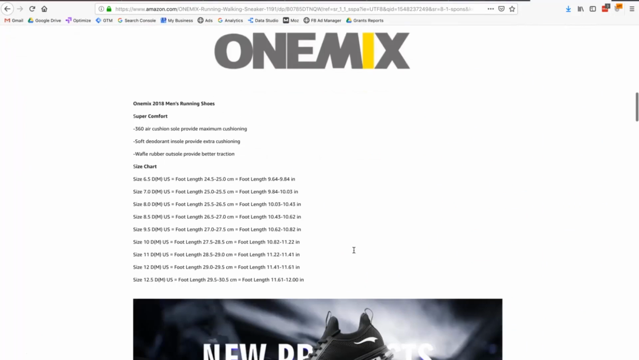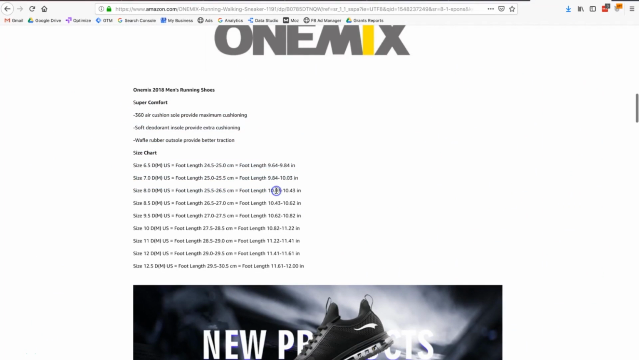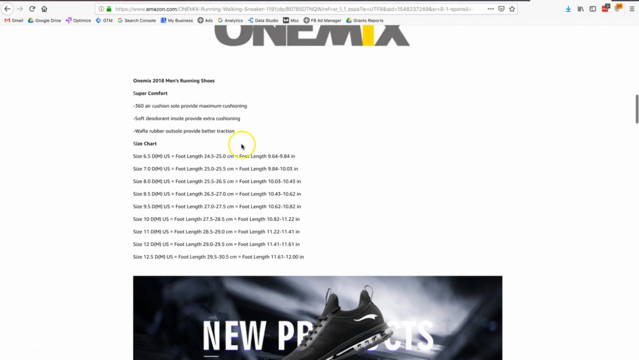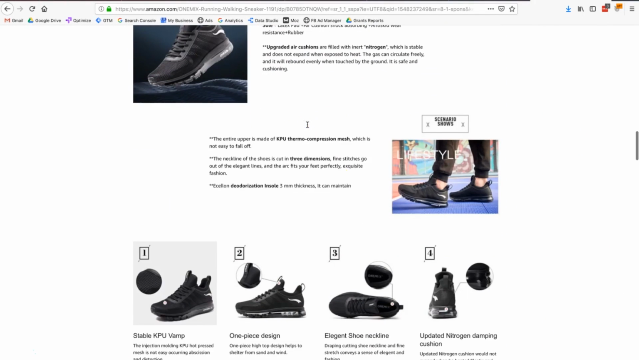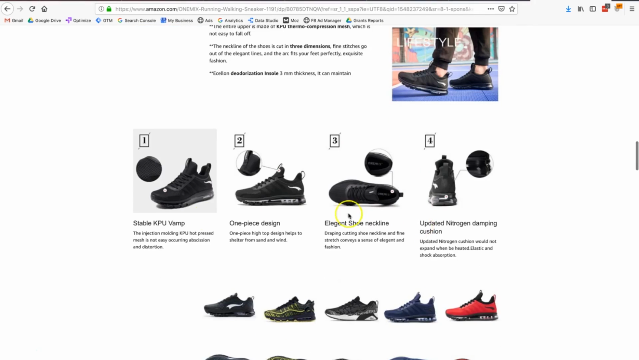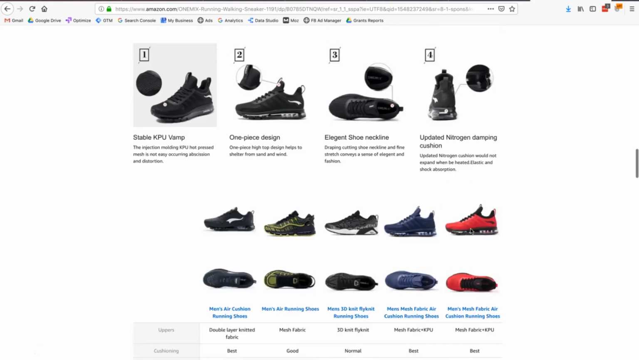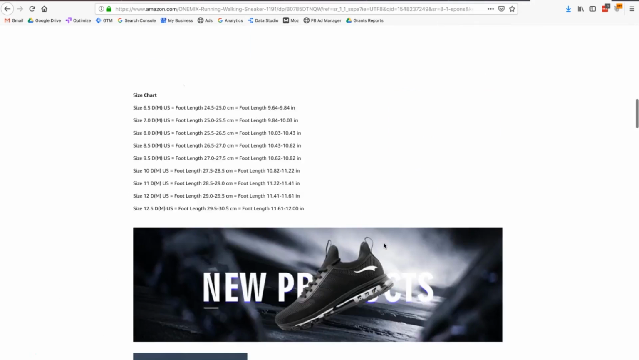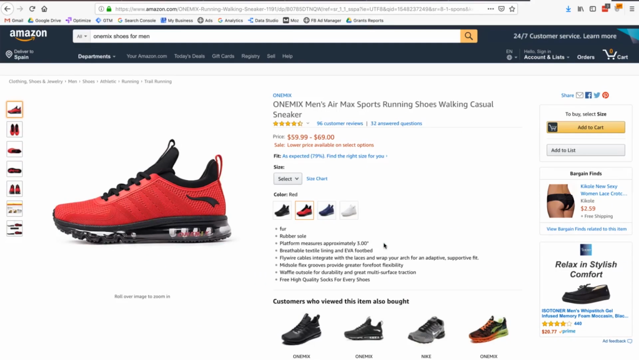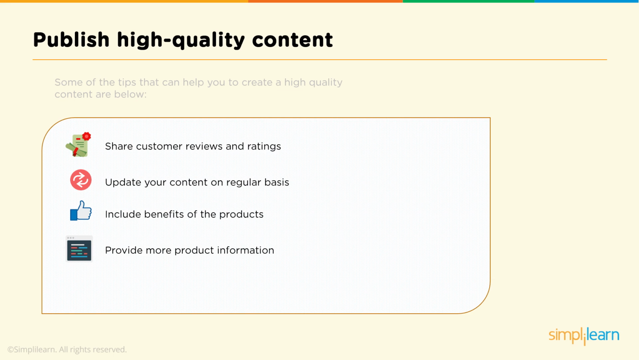If I scroll down, here I can see some more of the benefits. Waffle rubber outsole, soft deodorant insole. Again, fabric type. It's got all sorts of information. It's got images about the fabric itself, the shoe itself, how it's structured. So a lot of information about this, and it even does a comparison. So there's a lot of information about this particular product. Don't hold back. Add as much as you can to convince the end user.